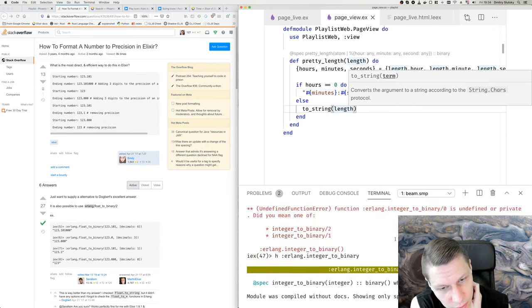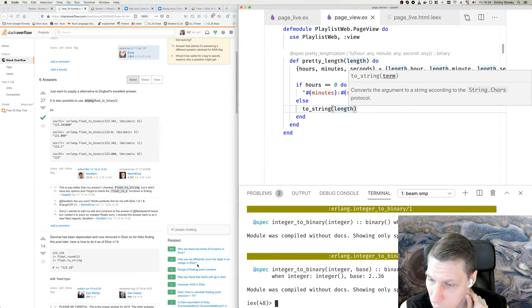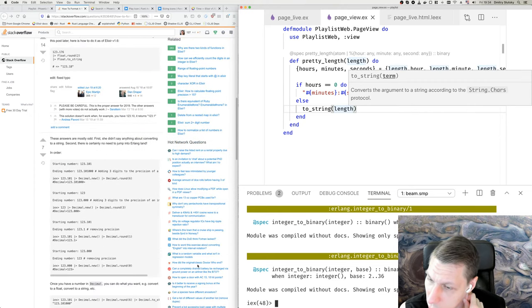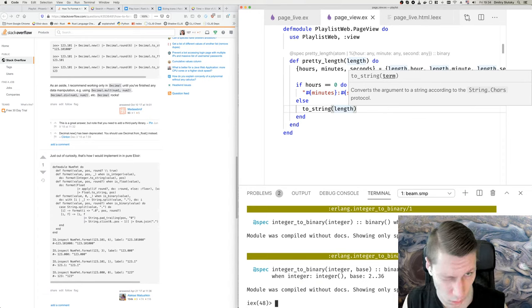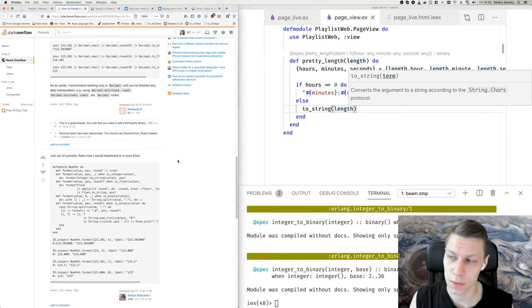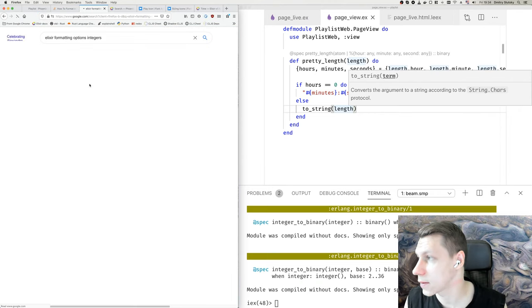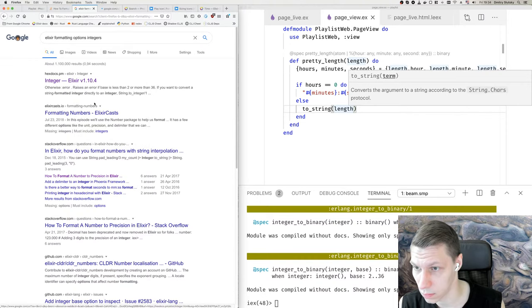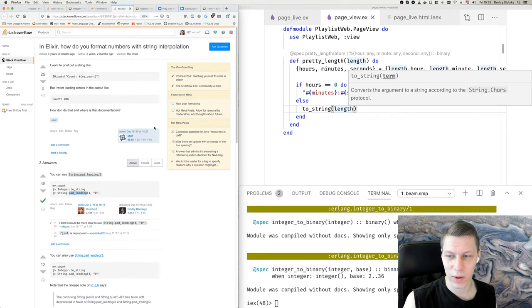Do I have docs? Without docs, okay, integer base. And it actually doesn't accept things. Decimals, zero. Float round, float to string. Decimals. I wonder if Elixir has formatting options for integers, if it has something like that. Oh, there is a thing called string pad leading.